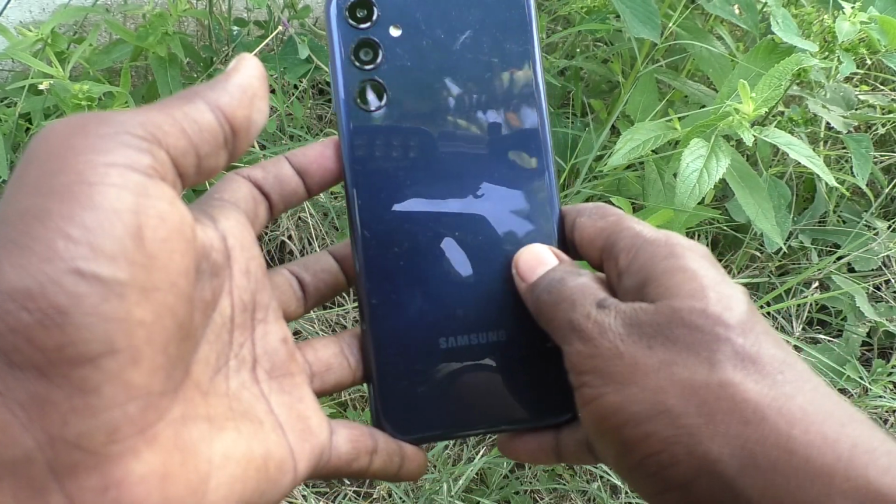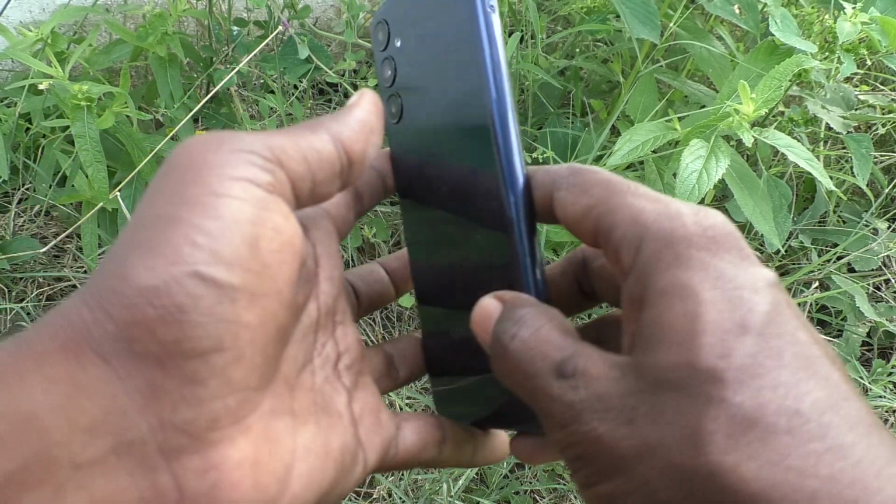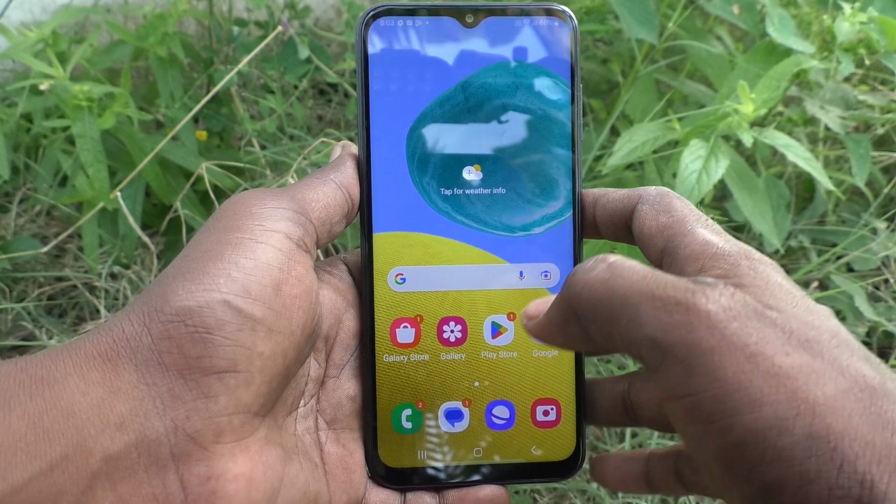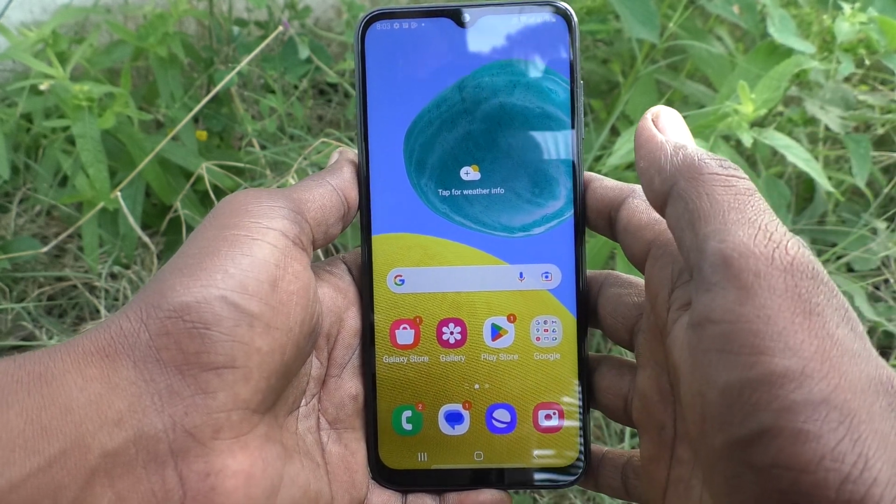Here is Samsung Galaxy M14 5G smartphone. In this video, you will learn how to change font style in your phone Samsung Galaxy M14 5G.